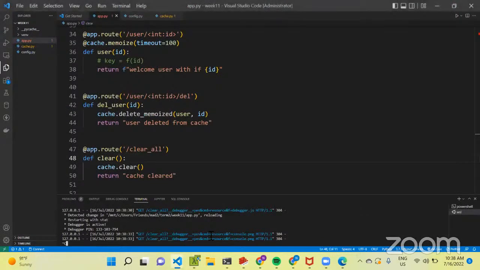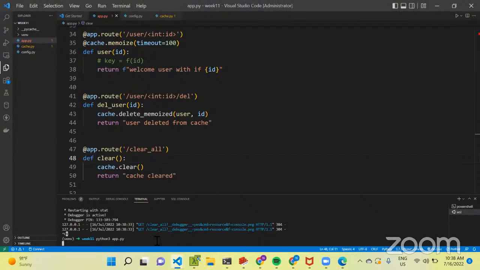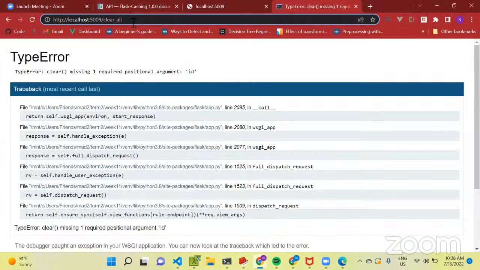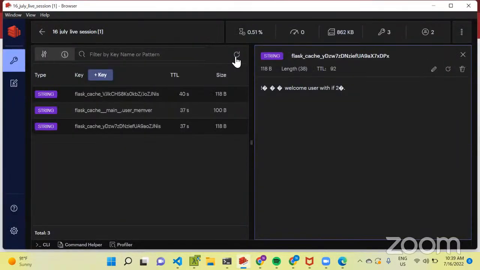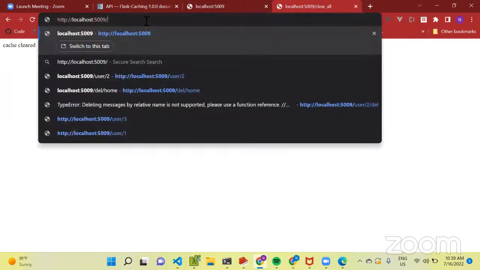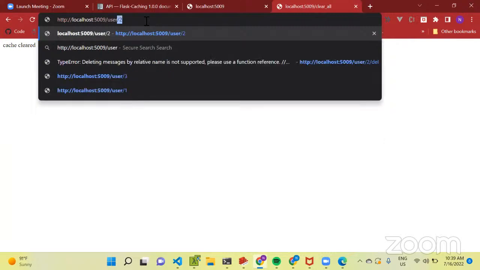Let's rerun this. Cache cleared, and let's go here and see there is no cache here. There is no data here. You have cleared all the cache. So let's make some requests, and let's validate again.